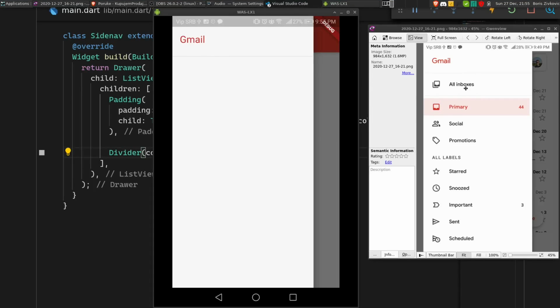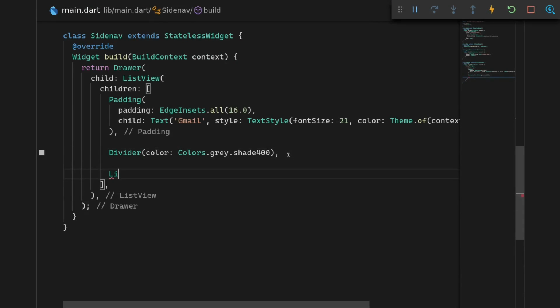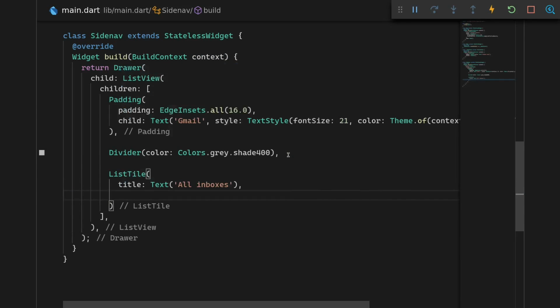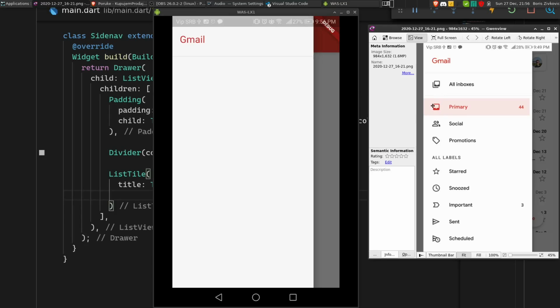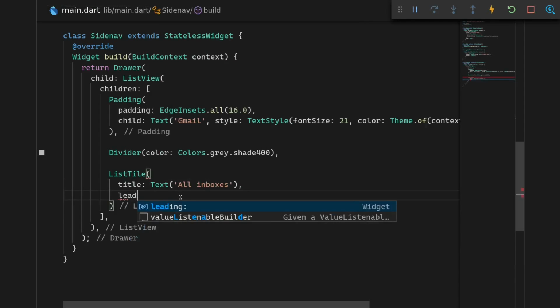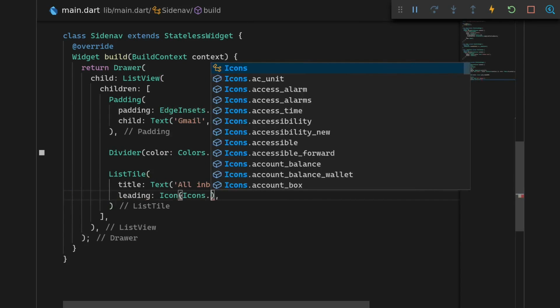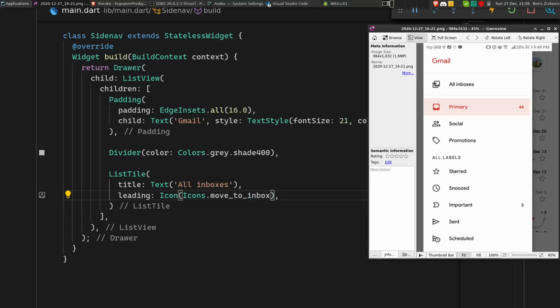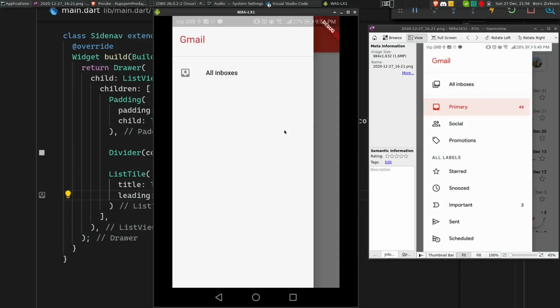Okay, so the next thing we need to add is this All Inboxes clickable item. So I'm just going to use a ListTile there since that's the most practical widget to do this with. So let's say ListTile, and it has a text, or it's actually title, I believe. Yeah. And the title is going to be All Inboxes. And we also need to have an icon as a prefix, as you can see here. So we can say leading, and then Icons.move_to_inbox, since I couldn't find this exact icon when I was looking through Material icons, but it's close enough.